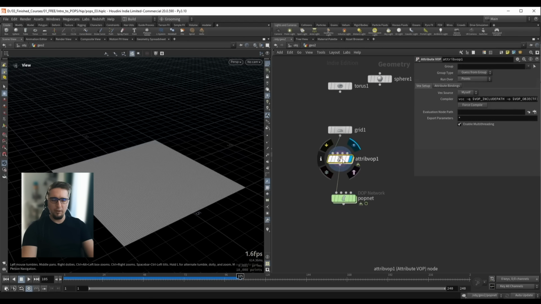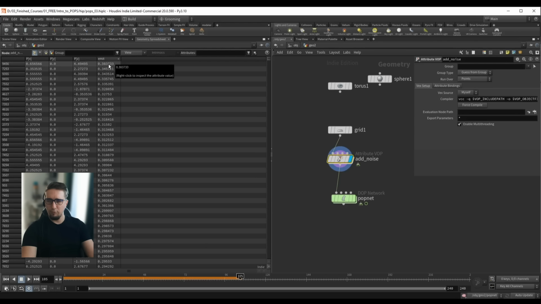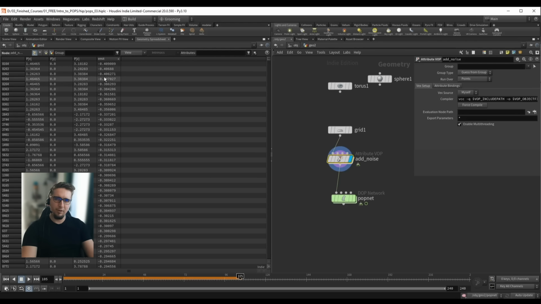Now, back in our attribute VOP, let's rename this to add noise. Back inside our attribute VOP, let's check our spreadsheet real quick. We can see that our emit attribute has values that go from around -0.4 to +0.4, and it's generally not recommended to have negative values when you are sourcing in most types of simulation as well.